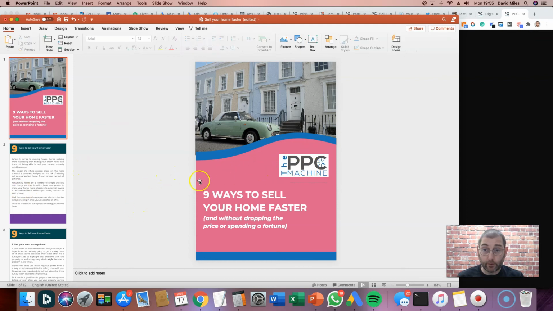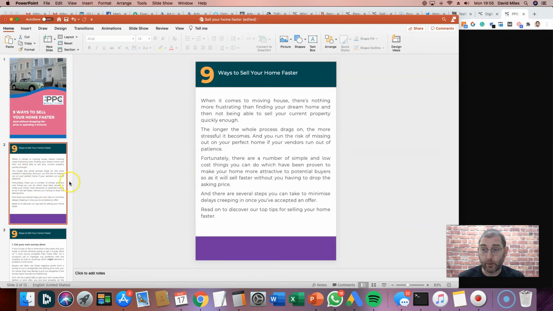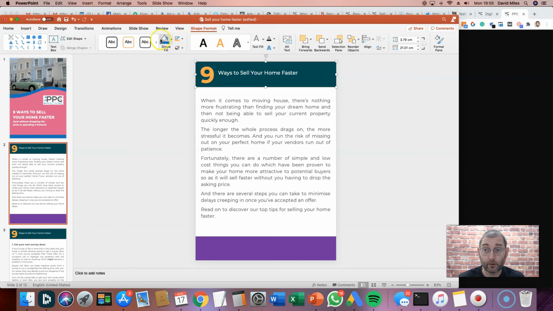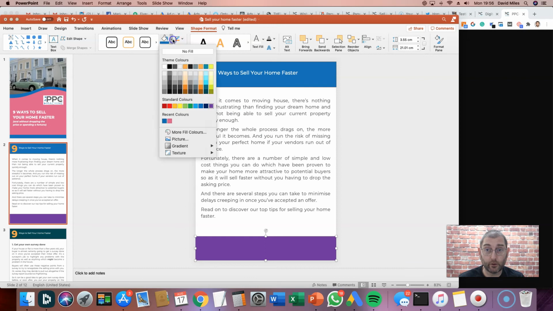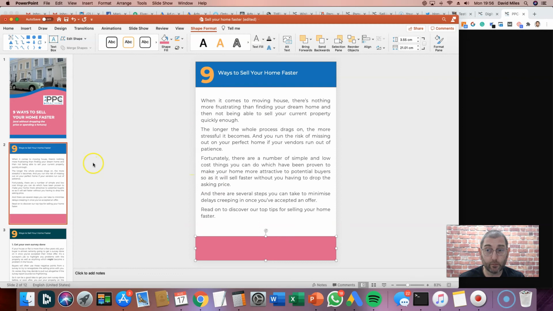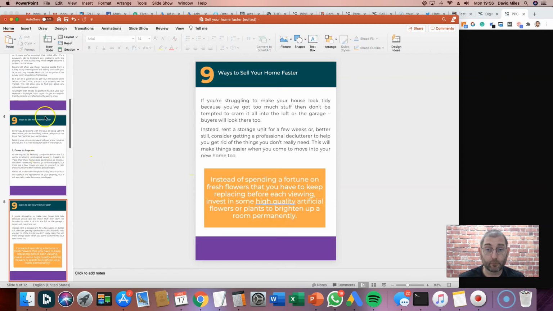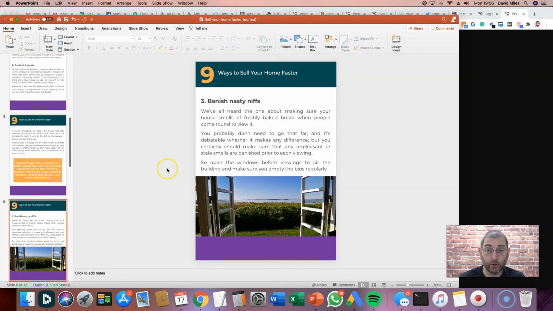If you have updated the colour scheme on the front cover, you're probably going to want to replicate that same colour scheme through the rest of the document. So these top and bottom bars on each page are just rectangles which have been filled in. So again, you can go to shape format and you can click in each one to change the shape. It always shows the recent colours there, so that's how you would go and do the pink one. And just repeat that on each page.